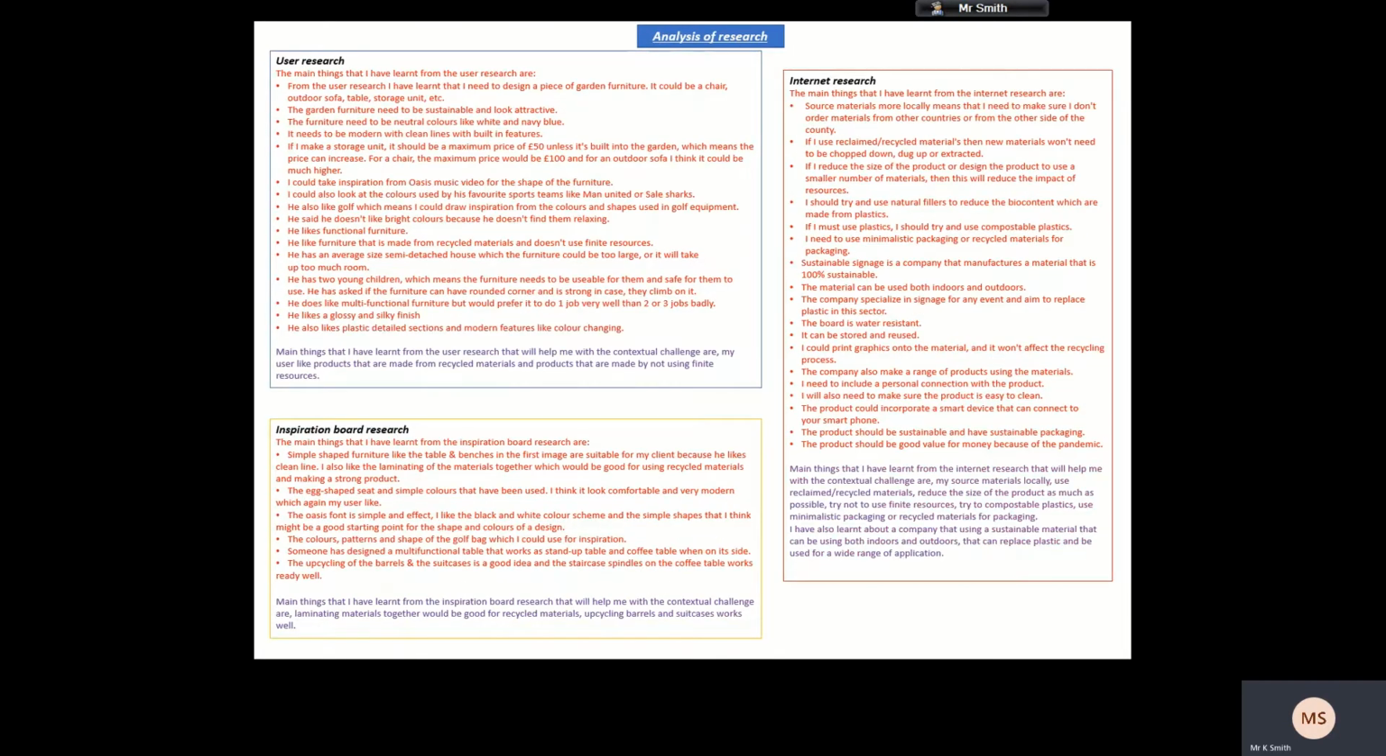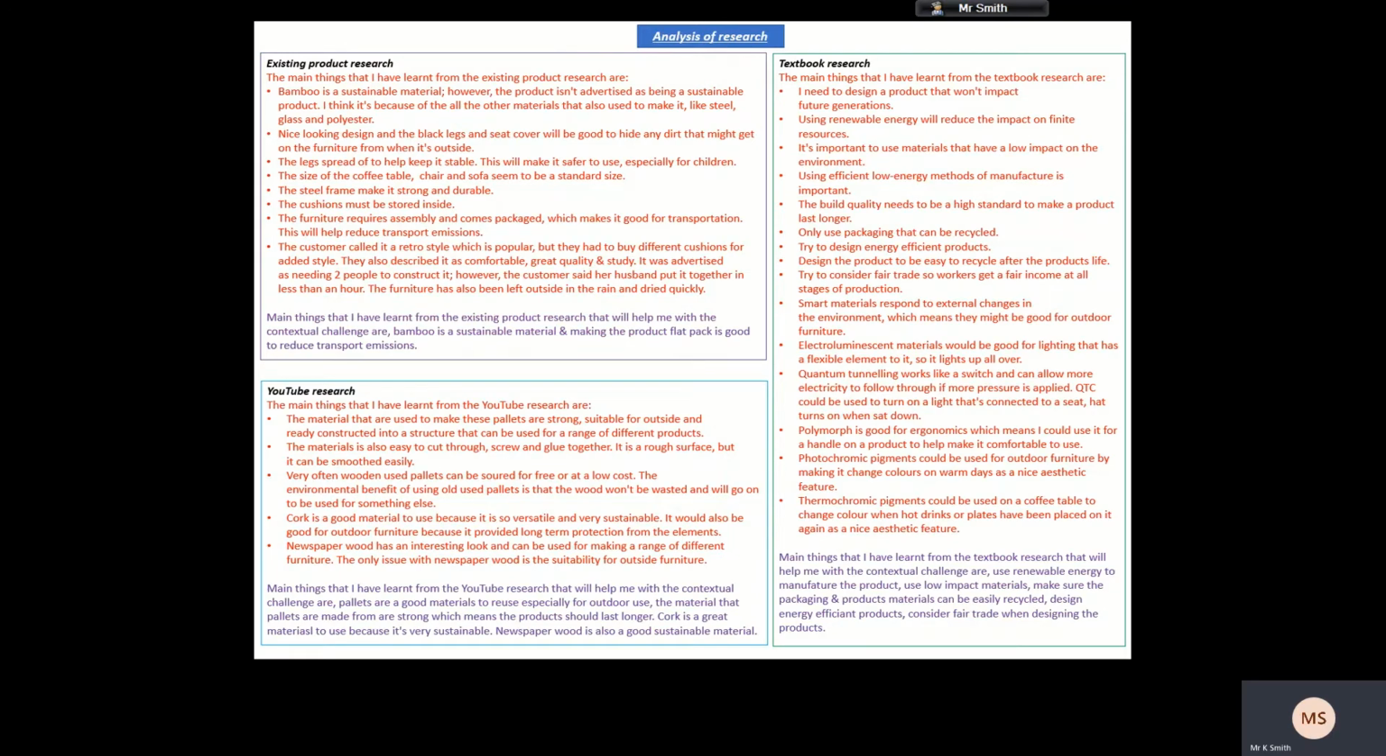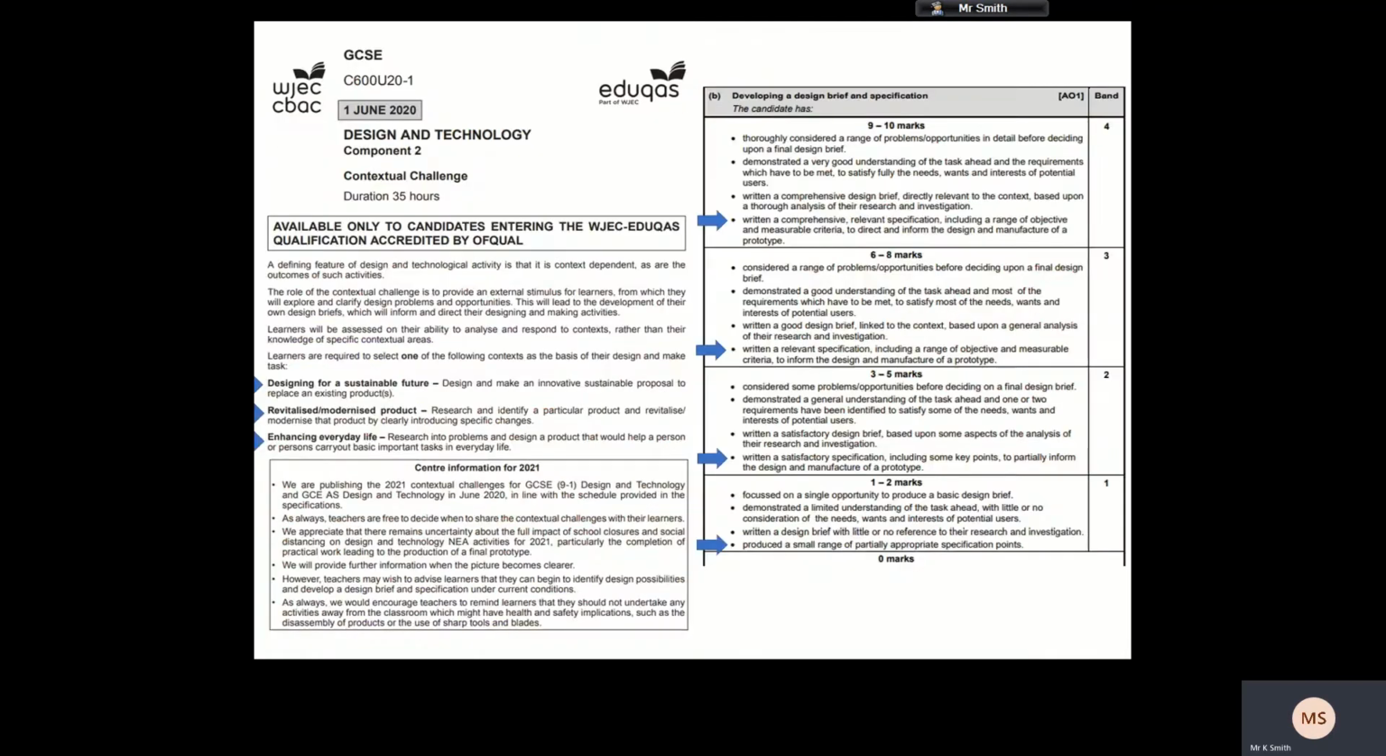So these two. Basically, it's picking out the words or the sentences that are going to help inform your specification. The specification, just to be clear, is just a list of what the product that you're designing needs to be like, what it's got to include. And remember, the one that I'm looking at now is the design for a sustainable future.